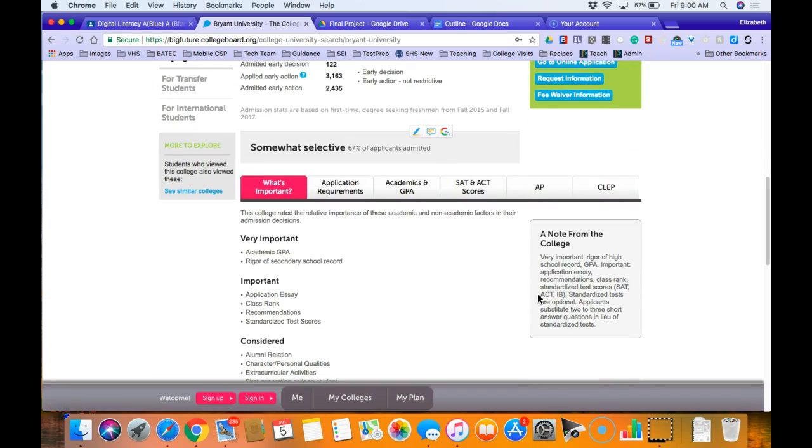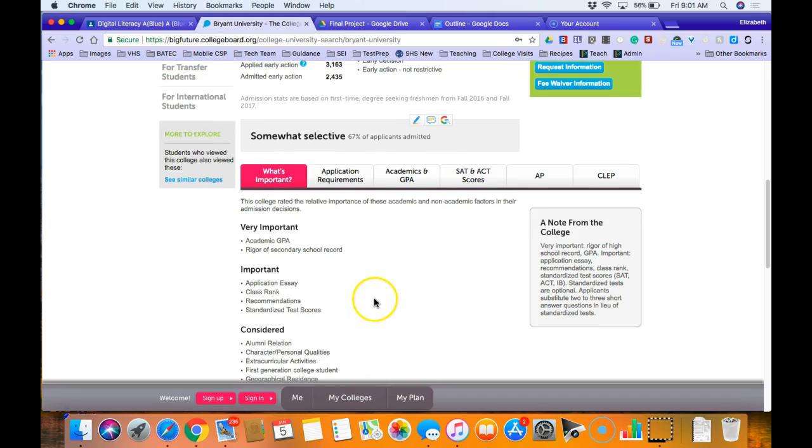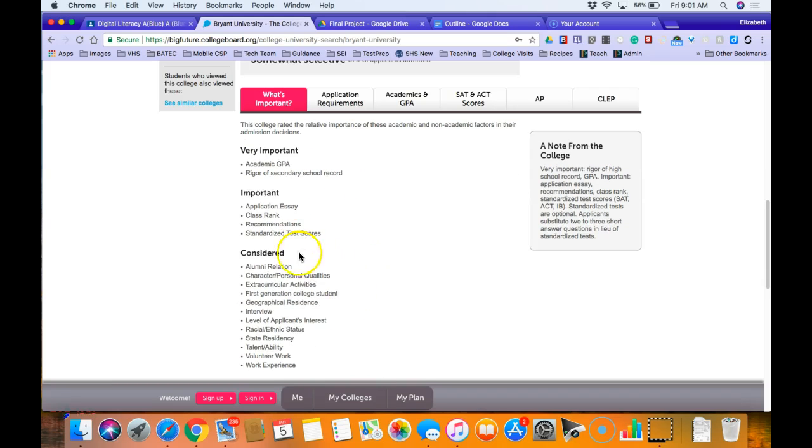And they tell you here what's important for them. So your GPA and the rigor of your school record. So if you're taking some challenging classes, then that's awesome. If you always take the lowest level class and you're not really challenging yourself, then you might want to consider taking a few more challenging classes. They look at your application essay, they look at your class rank, they look at your recommendations, and the standardized test scores. So each school is different, but it's helpful to look at this to see what people look for when applying.